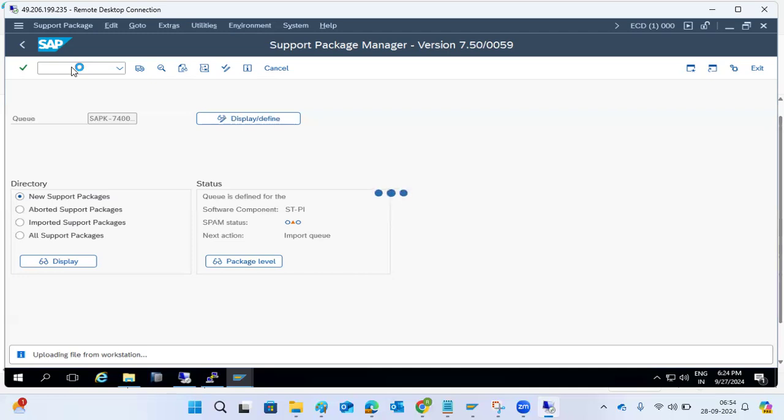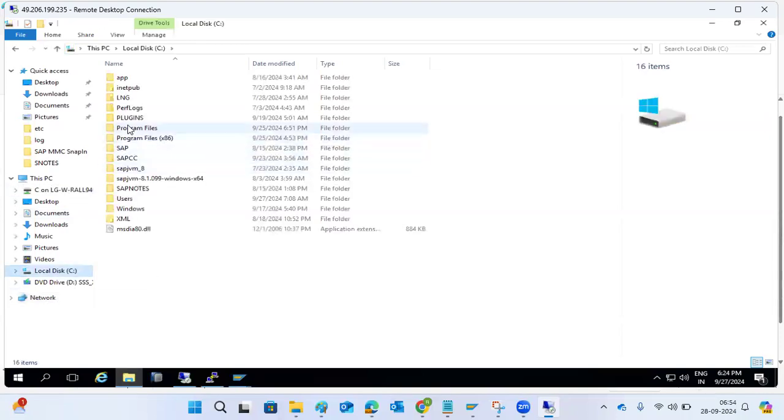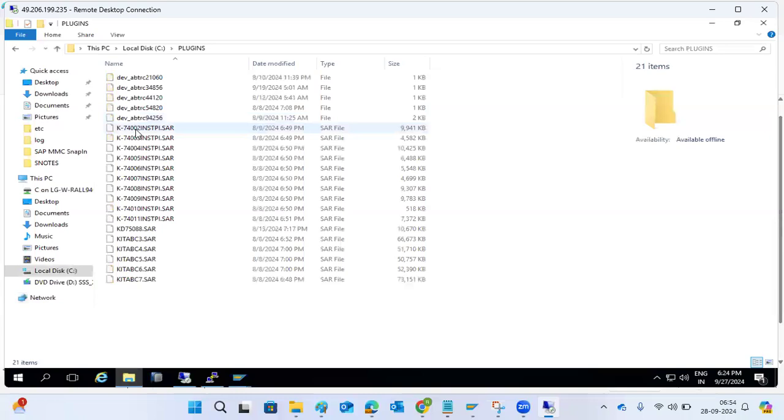See how we fix the issue. There were open items in the buffer already. That's why the queue was not empty and it was failing. But now we have cleared everything, the queues and everything. So now we are importing. Let's see how much time it takes. Otherwise, what we can do is go to the C drive, plugins, and copy the file.